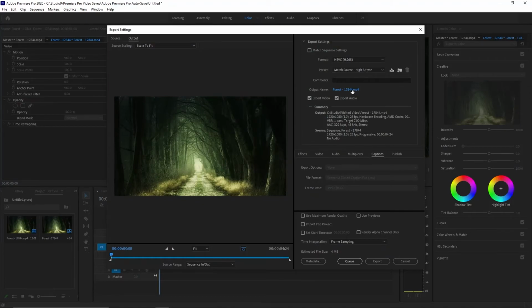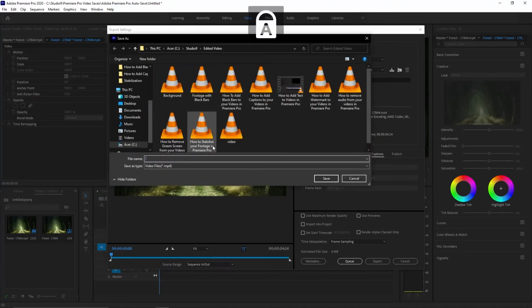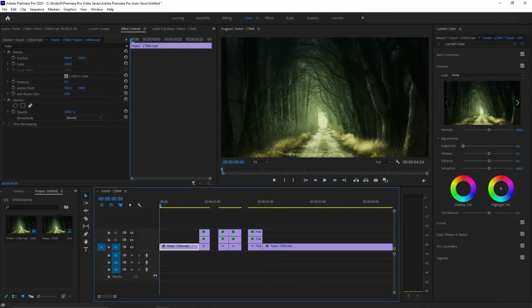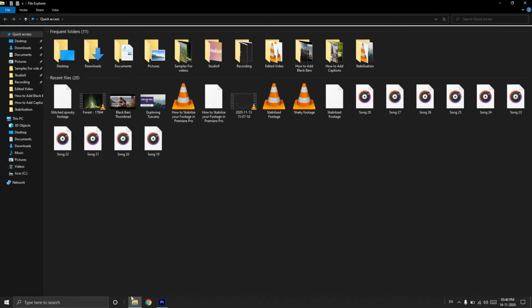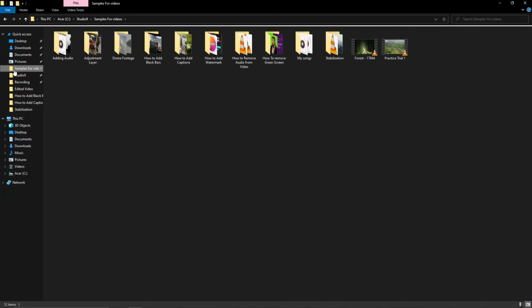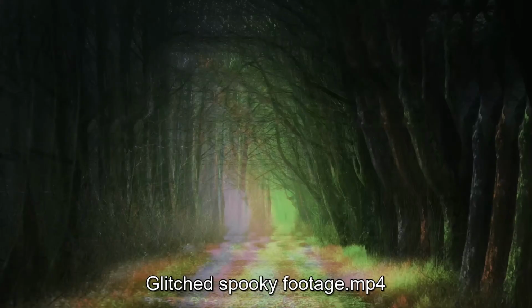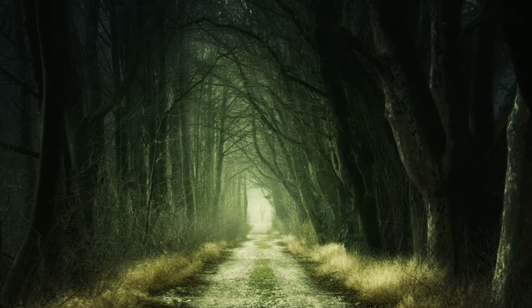So we'll just quickly go here and we'll write this as glitched spooky footage and we're going to export. 3 seconds, very short footage it is. Let's go to our file explorer. Now we go to samples for videos. Now we are in samples for videos. Oh, sorry, supposed to go to edited videos. And now we look for our glitch spooky footage. Here it is. Spooky crime. Yeah, I'm scared enough of this right now.